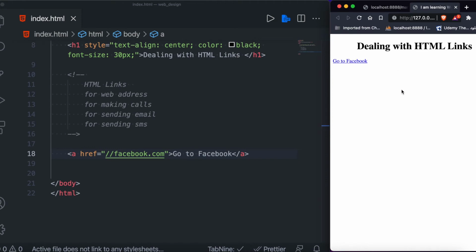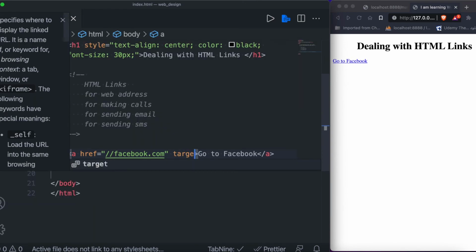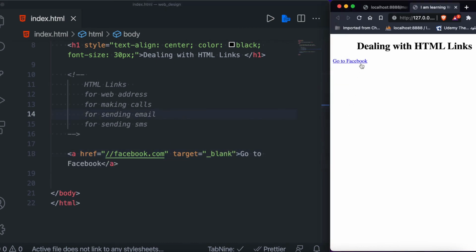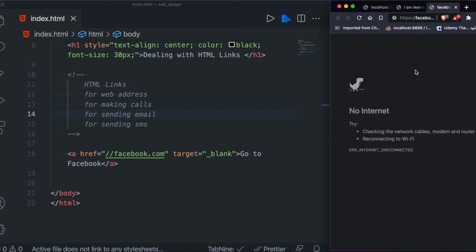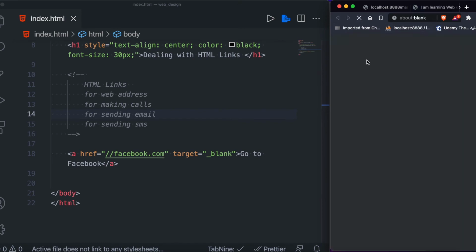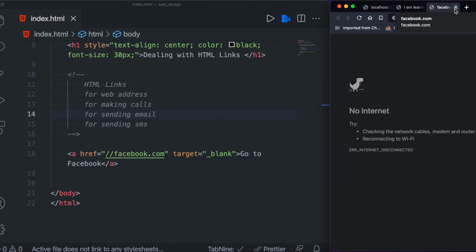However, we want the user to still be on our page, but the person can go to Facebook. You can invite your target. Target is an attribute. Every HTML element has attributes. For target, you use blank. When you click on it now, it will open in a new tab, but our page will still be active. Let's see. You can see I'm not connected to the internet, so it's still active. When you open it, you move to the next tab, a new tab rather.